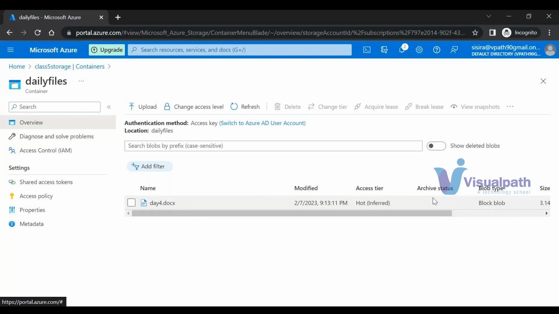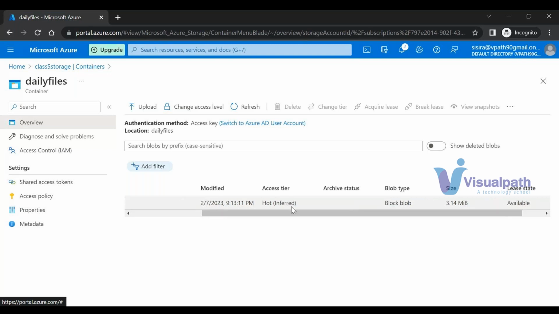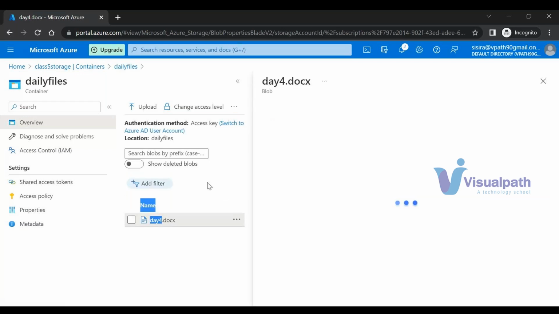Yeah, so here we can see the things we have discussed. The access tier is the hot access tier, and the blob type we have selected is blob. While creating, we did not select anything, so by default it's the blob, and the default access tier is the hot access tier. Okay, that's all.